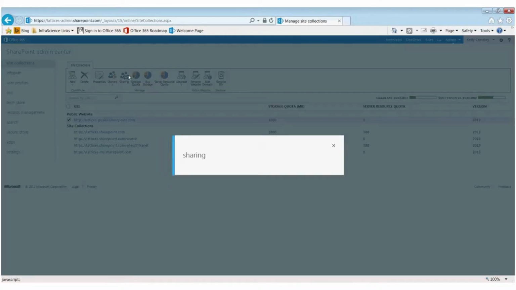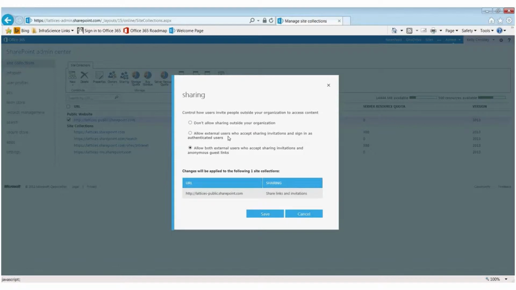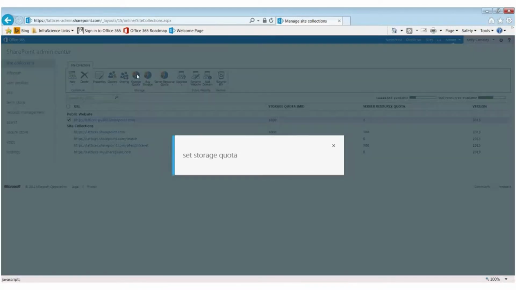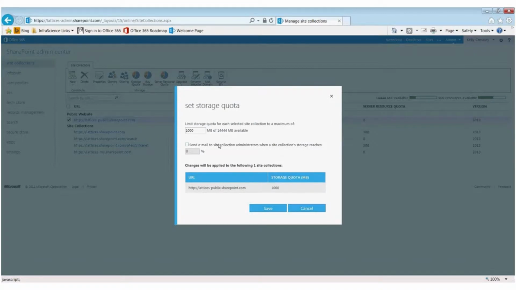Go into sharing. This sharing actually allows you to bring people into the organization to access content. You can either select don't allow external users, or allow both externals and anybody with an anonymous sharing access. We'll go ahead and cancel there. You also have the availability to see the individual storage quotas that are set up.